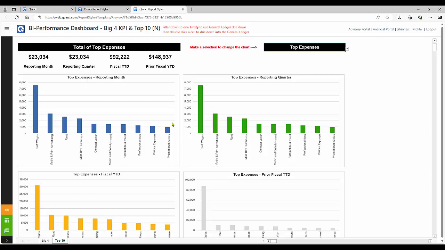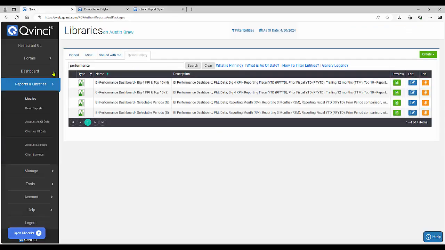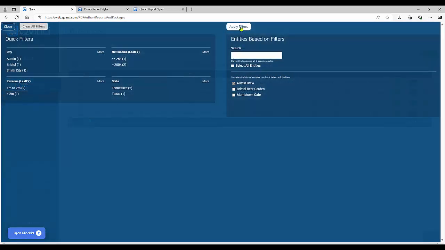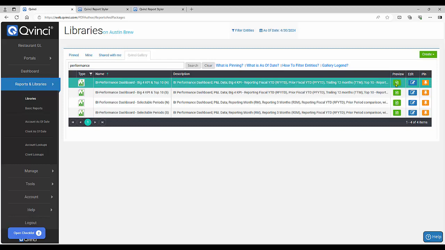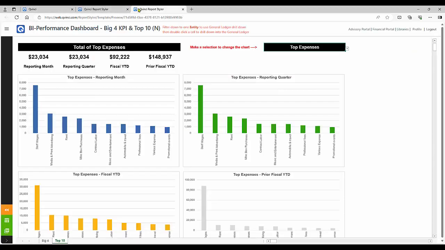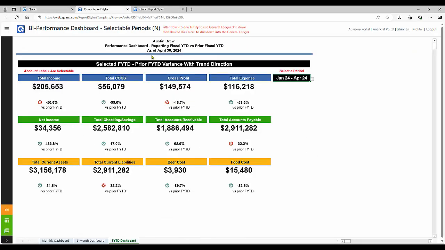I'm going to rewind this one more time. You're going to land on the portal. You click Reports and Libraries, click Libraries, and search for Performance. These are your performance dashboards. Select the entity that you want to report on, select the date, click Preview, and you're there. You're in performance dashboards by Qvinci that are dynamic and can be shared in the field and are also dynamic for the user running Excel.